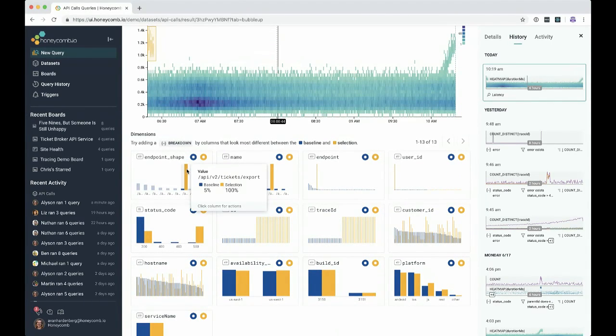And I can see here the yellow, this endpoint shape of ticket/export, which our API has, is really a strong indicator in the selected area. If I look at the name, it's that same endpoint. See the user ID, I can see there's a big correlation between that selected area and the rest of the data, and it's that same value that we saw on home. And if I look at status code, 500 is also in that selected area. So I'm seeing a big trend here of this ticket/export 500ing for this one particular user, 20109.